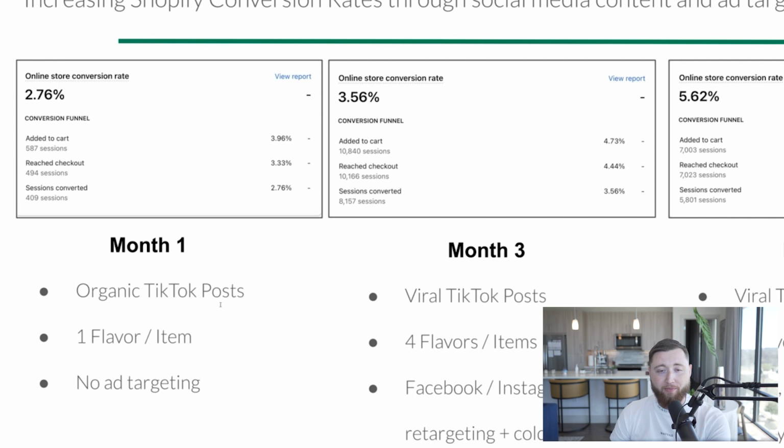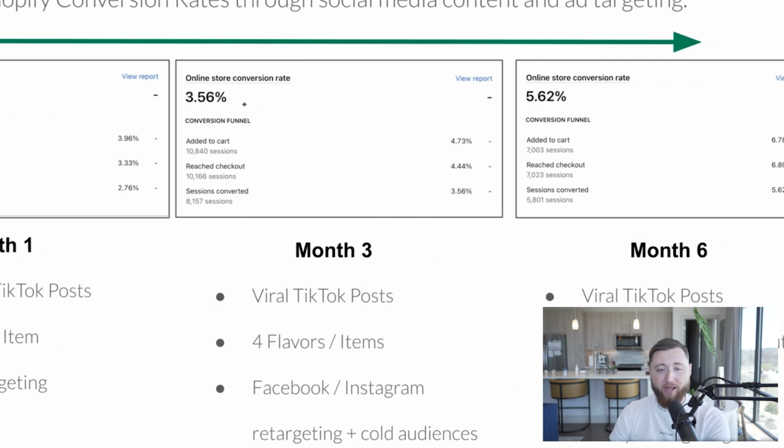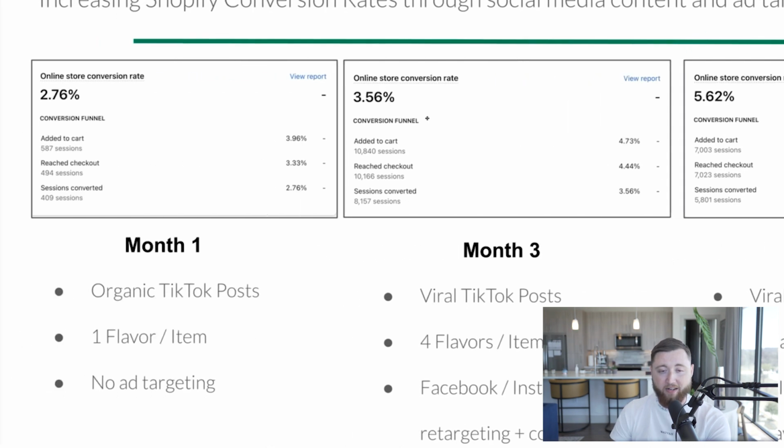We started working with them, and we quickly started to increase the overall store conversion rate because they ended up adding a few more items to their site, and we launched Facebook and Instagram retargeting plus cold audiences. Based off of the traffic, we were creating audiences and going after new individuals, and we scaled up pretty quick over the course of 3 months, going from roughly 587 add to carts to 10,840.